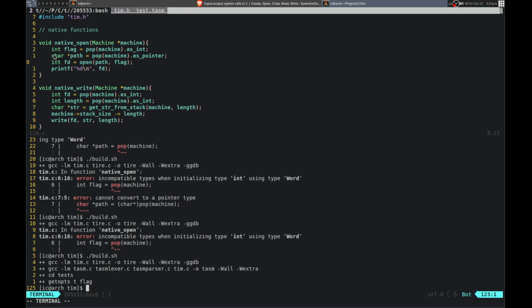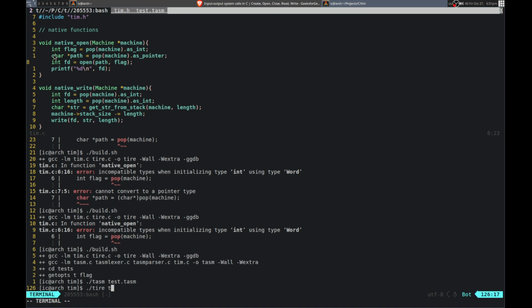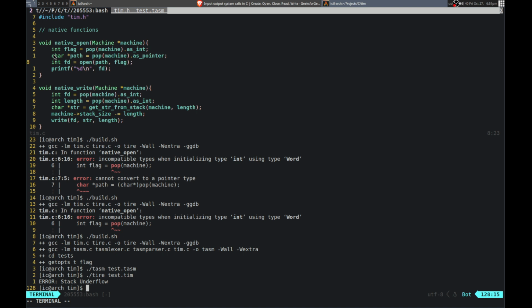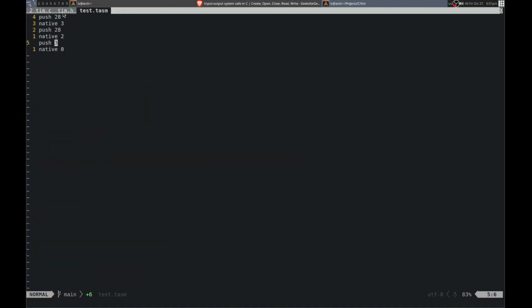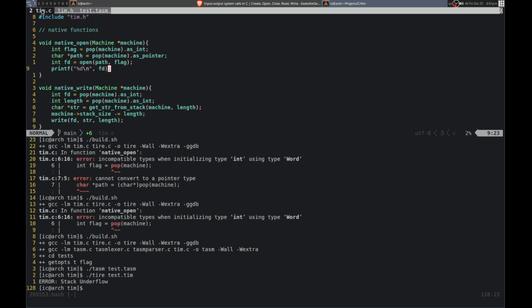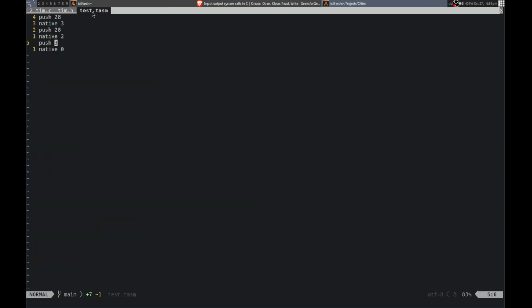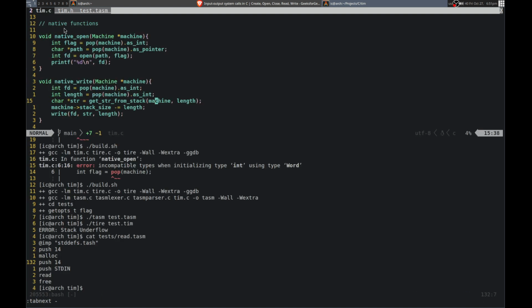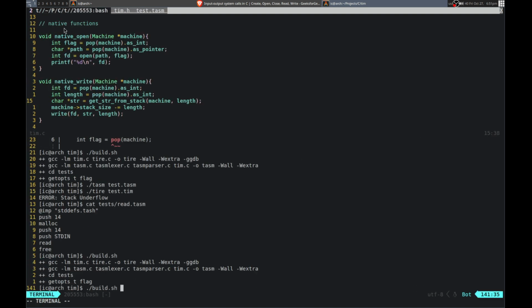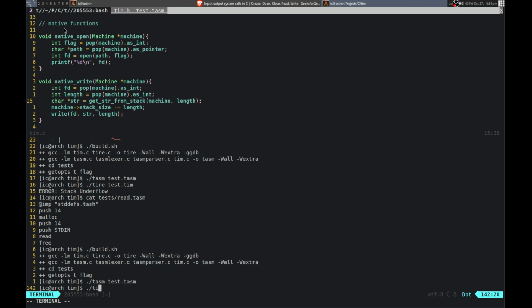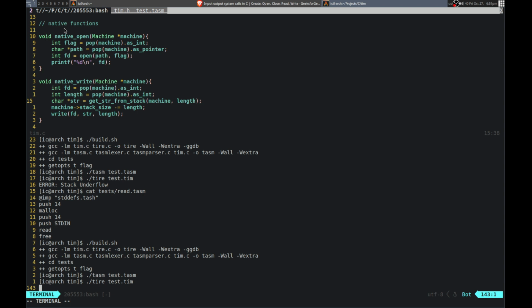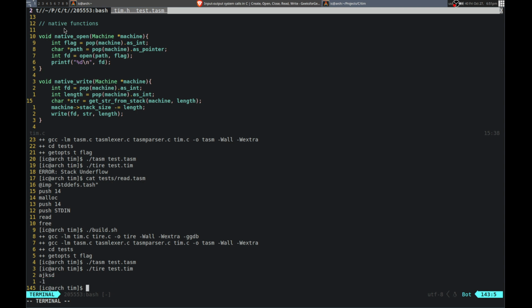So now, yeah, okay, test.tasm, test.tim, Stack Underflow. So okay, so we might have messed up the example. So let me test.read.tasm. Push that malloc, push 14. Yeah, so we didn't actually push 0. Alright, so then we can type in test.tim. Now we can type in the file path. So for now we won't do anything and it'll not work.